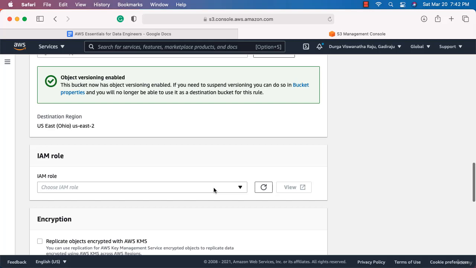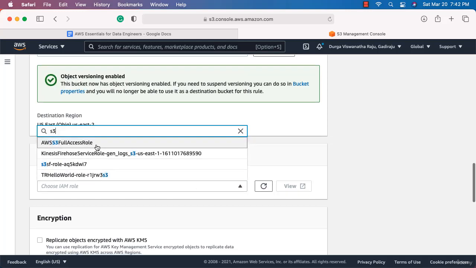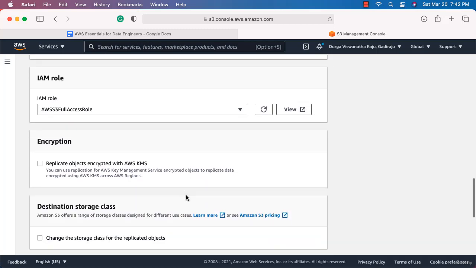So on DG-retail, the role should have read access. On DG-retail-copy, the role should have write access. However, we have created a role with full access and we can choose that role here. The role name is nothing but this one, AWS S3 full access role, which we have created earlier. We can select that and then we can scroll down.